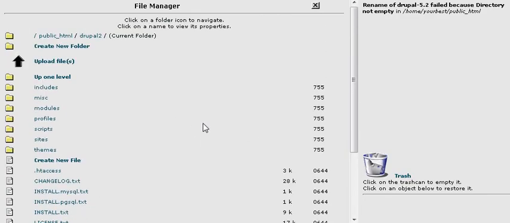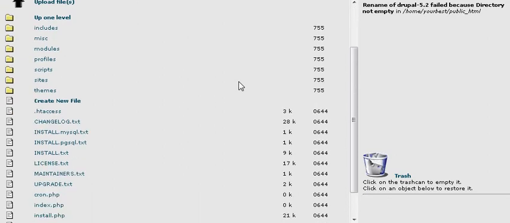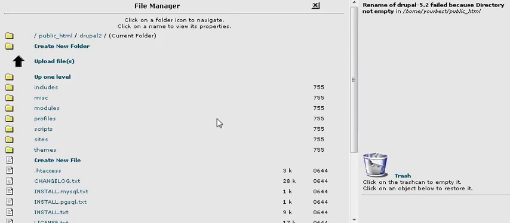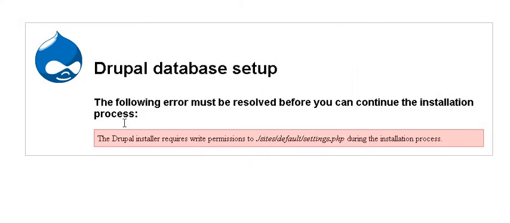Now what we have to do is run the automatic installer. The automatic installer is run by typing in your domain name / the folder name where it's installed / install.php. So in our case, it's our domain name / Drupal2 / install.php that we need to key in. So I've keyed that in, and an error has come up. You will most likely get this error as well. If you don't, you don't need to worry about it.